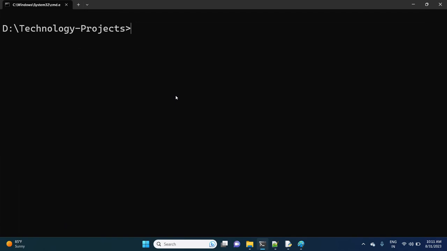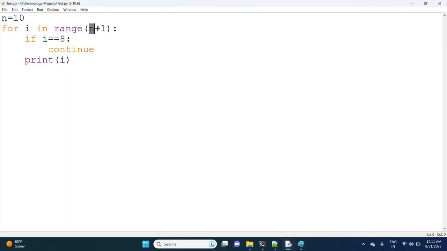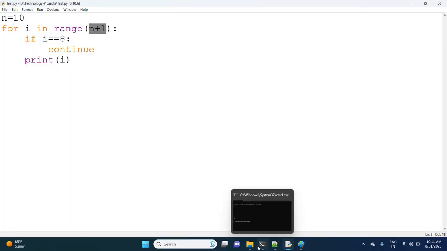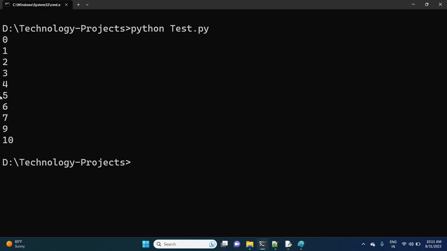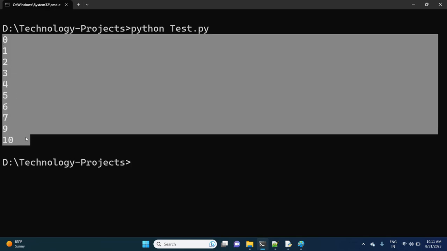Observe here. What I have taken is n plus 1, so that's why we are observing 10. And if you observe 0, 1, 2, 3, 4, 5, 6, 7, 9, 10, 8 is not there. Did you observe that?